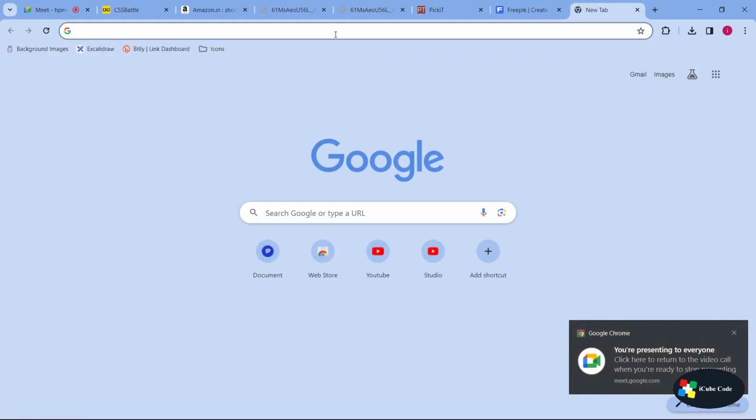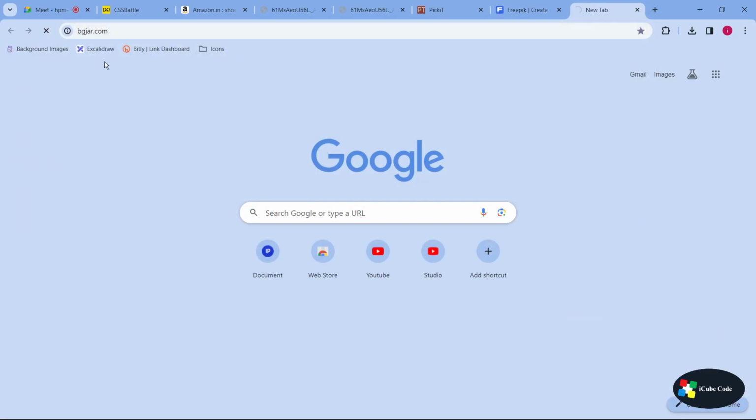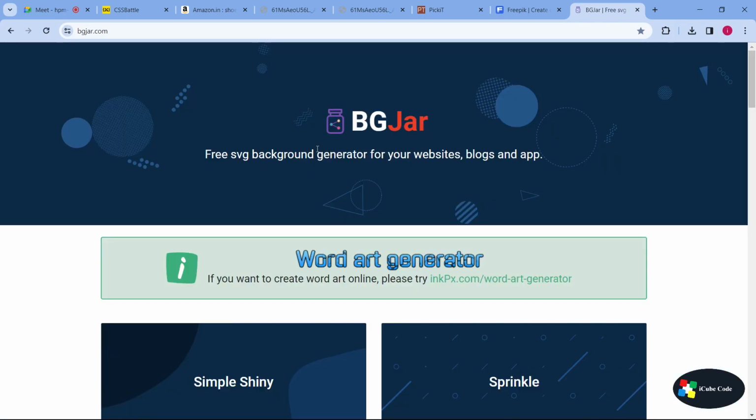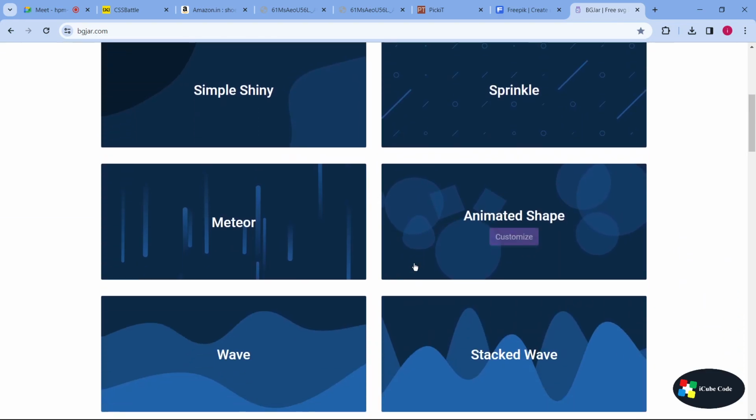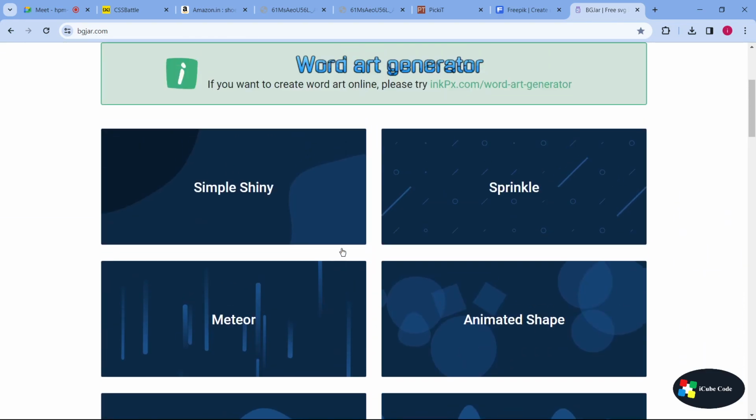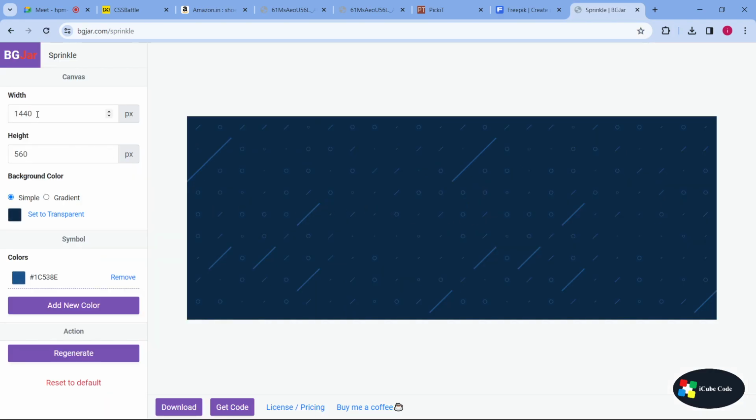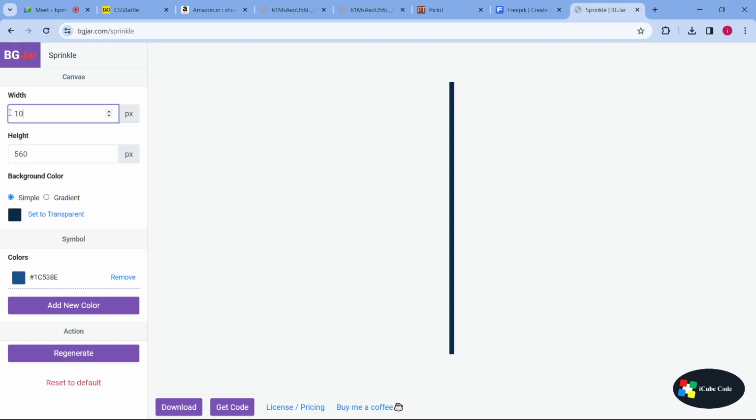So this is for images, right? One more I will tell you, BGJar. BGJar is nothing but for background images. It's really cool, and you can customize the images as well. You see these kinds of images will be there, and let's suppose this one, car sprinkle, and now you can customize it.